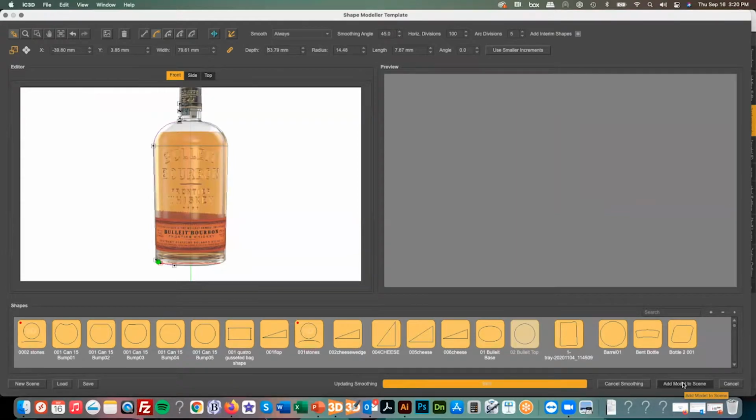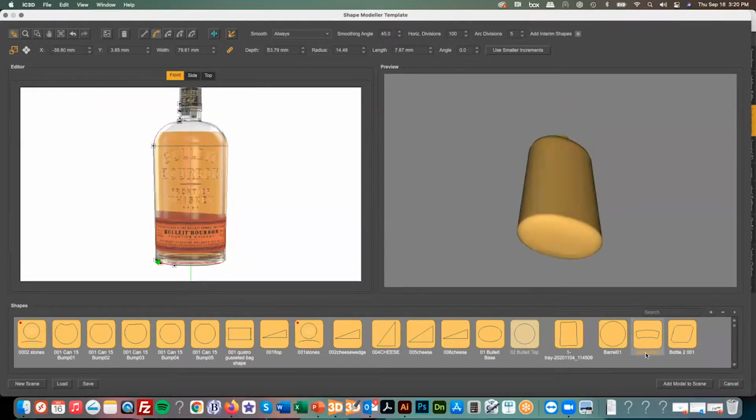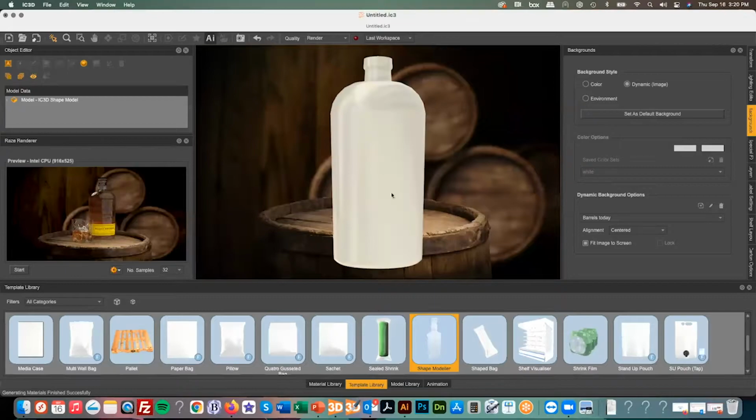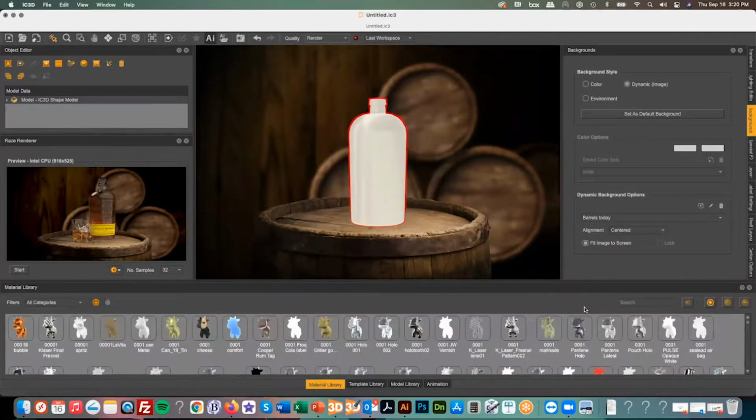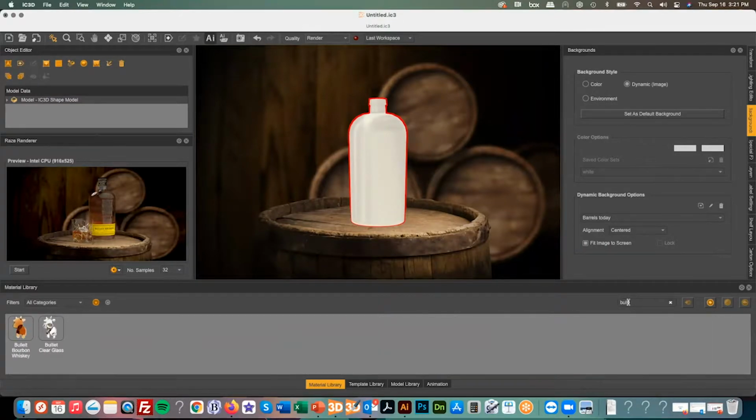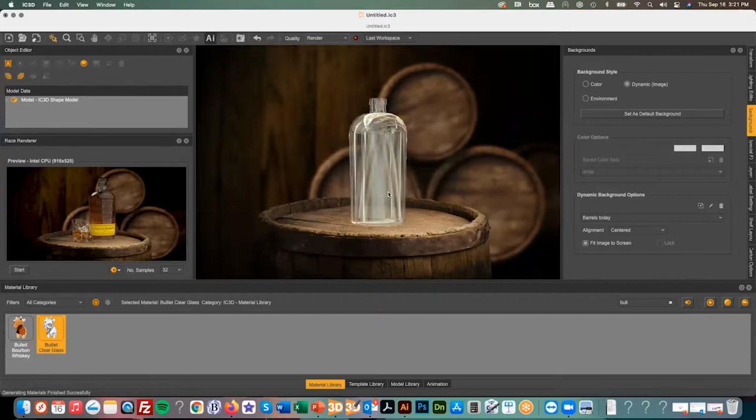So once it's nice and smooth, there's our finished bottle. I can add that to my scene, and then I can continue on with creating the rest of my bottle. So there's our bottle generated. I can just move it into position there, just zoom it into place. I can put a glass material that I've already created up front by clicking and dragging it on here.